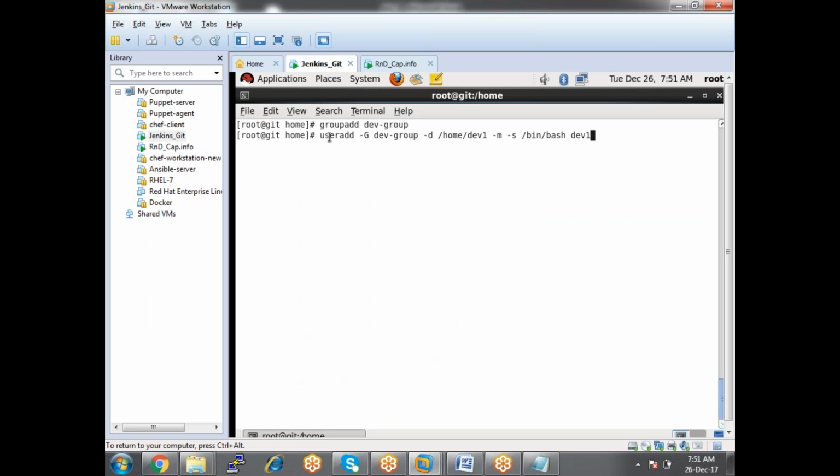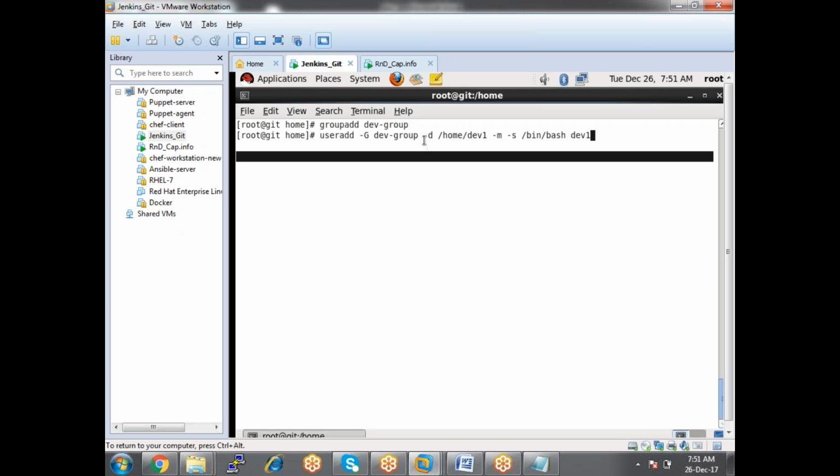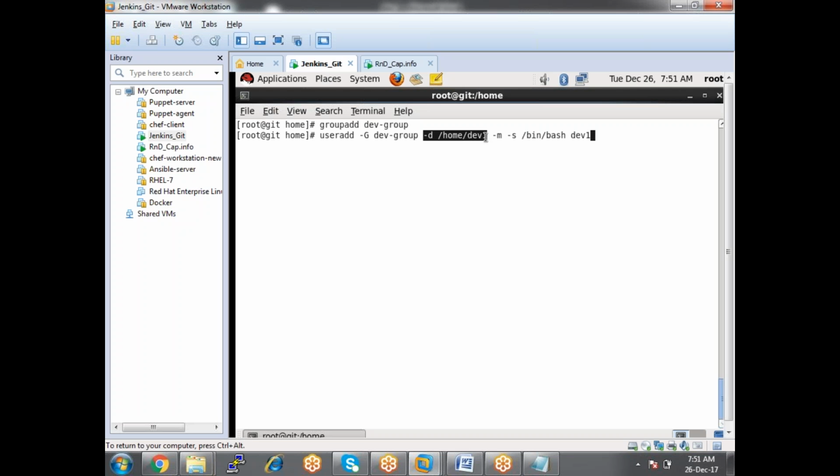So first useradd, that means creating a user. Which user? At the end I mention the username, dev1 user. And while adding that user, I want to add that user into the dev group. Then for creating the user home directory, -d is the option. Which location? /home/dev1. And then I want to assign the bash prompt to the user. Then enter.